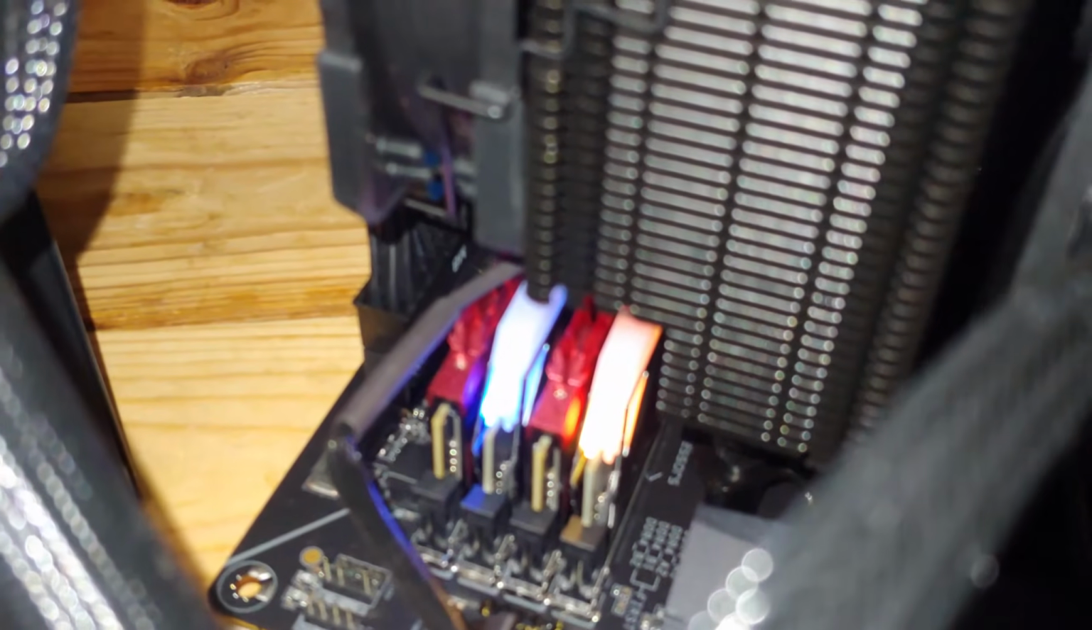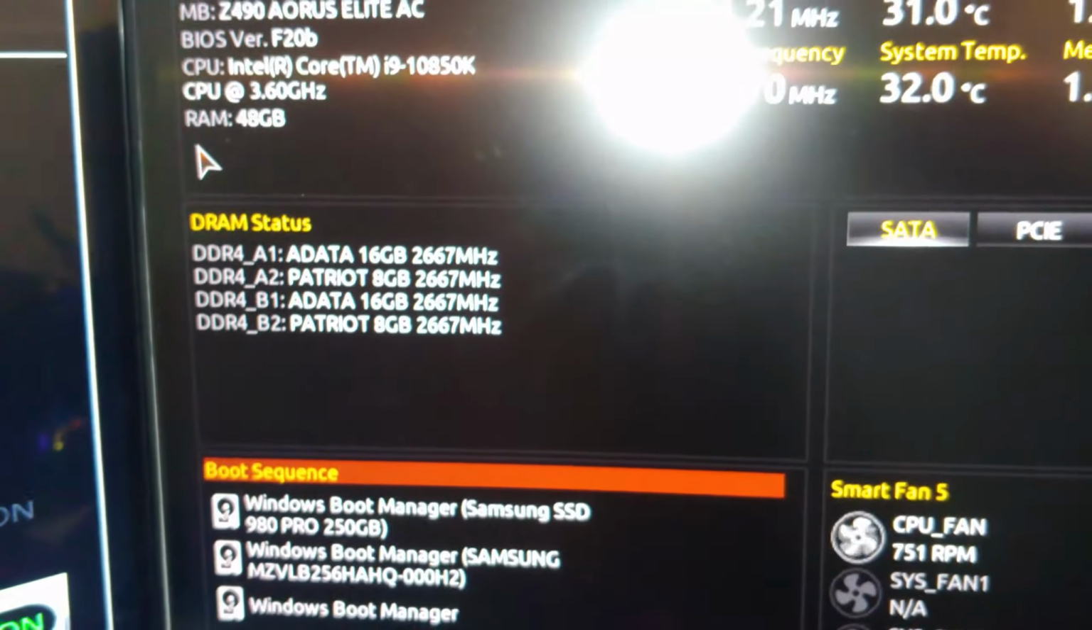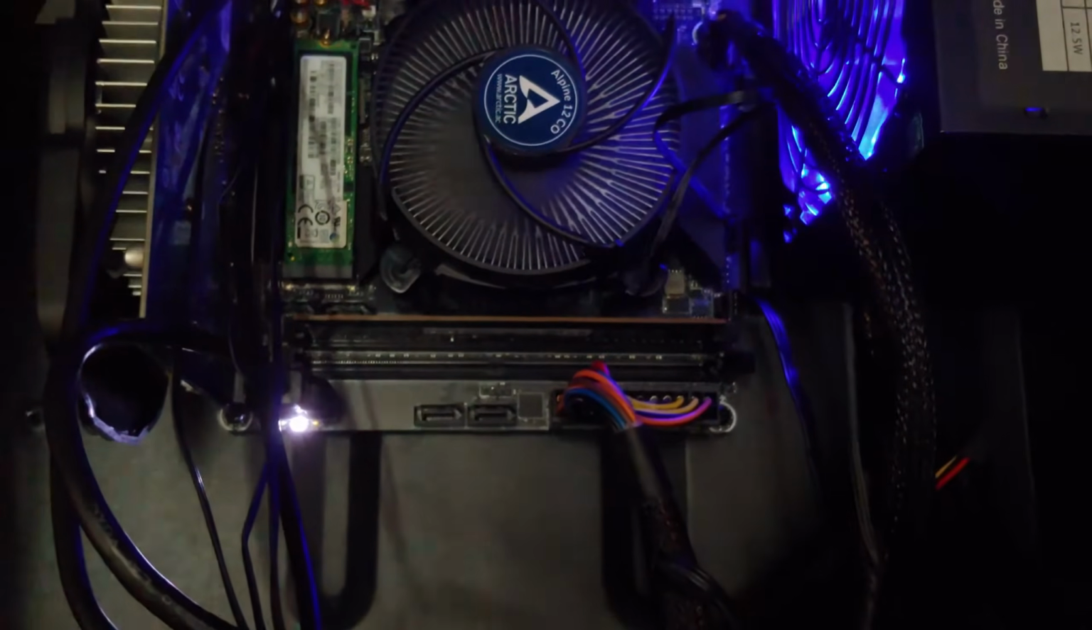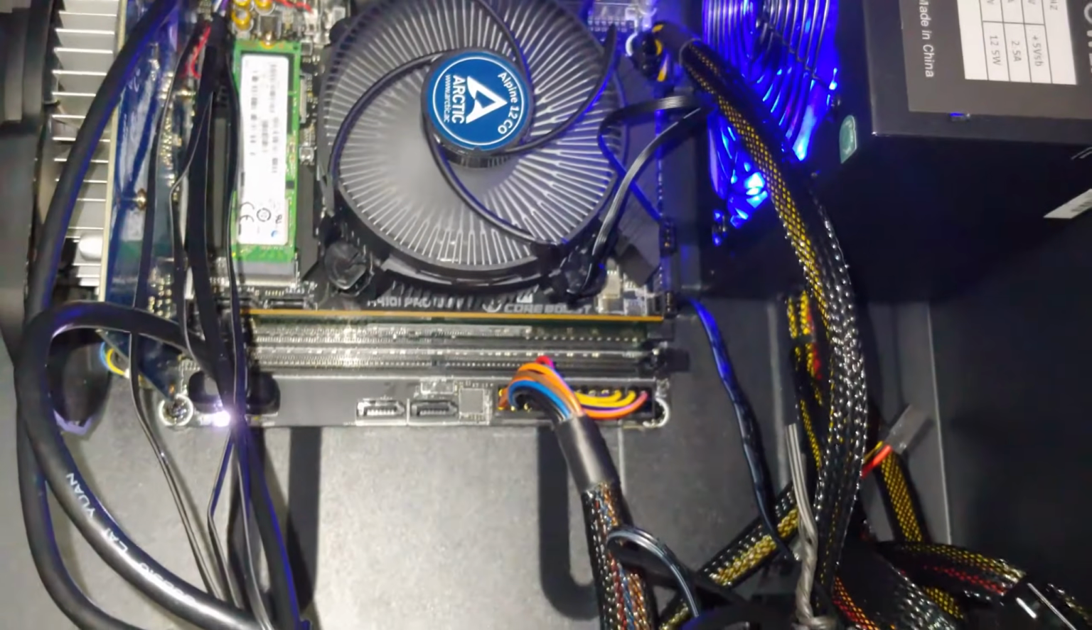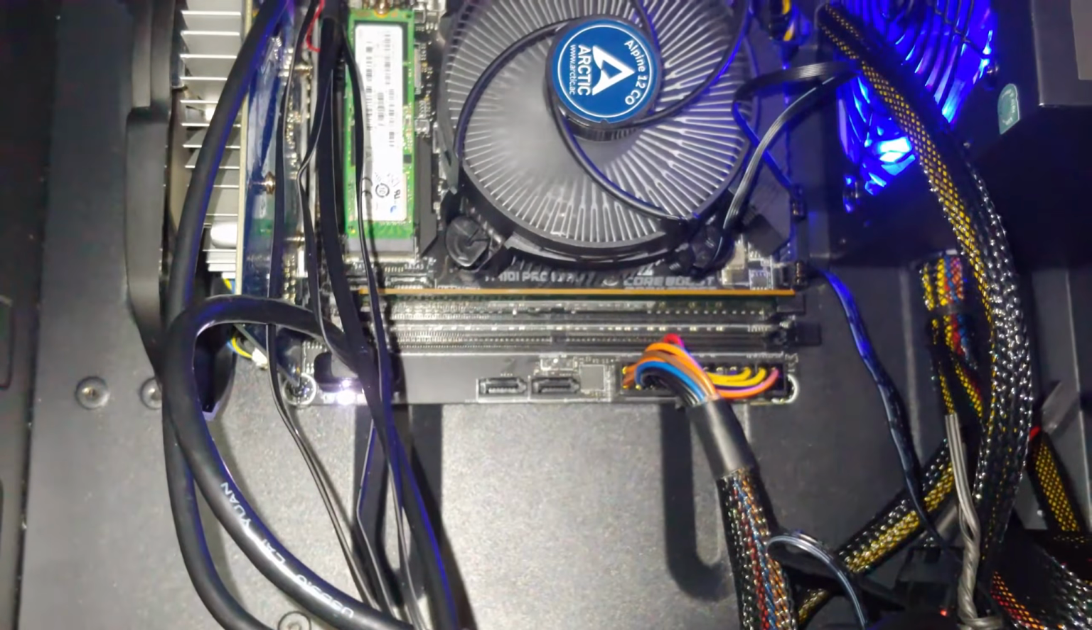Mix matching overclockable RAM may result in not having XMP show up, such as what we have there. Of course, the light's not helping. All right, so what do we have here, folks? We have a fixed RAM, right? Base clock speed is 2666.